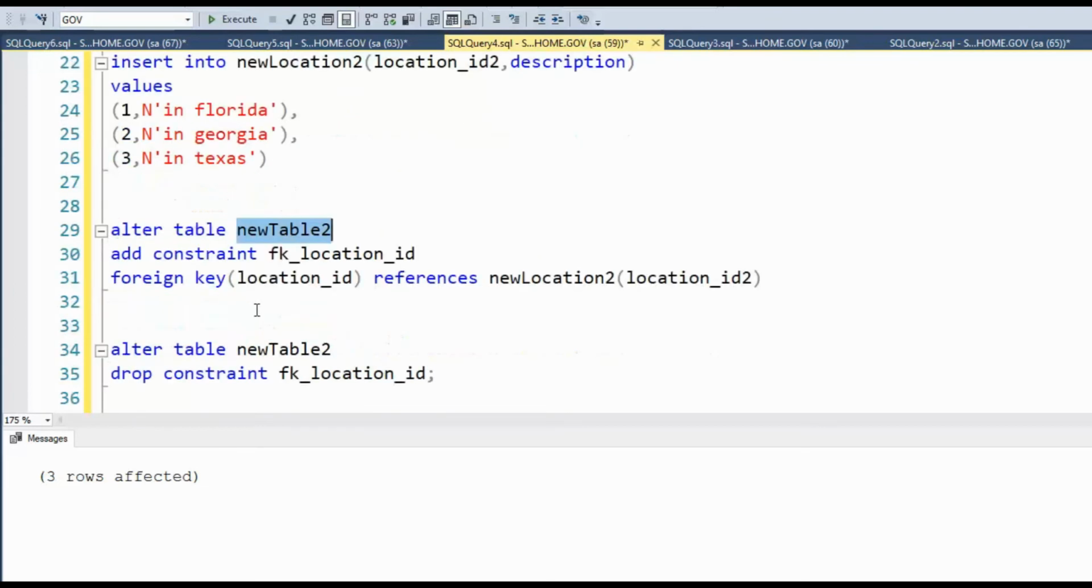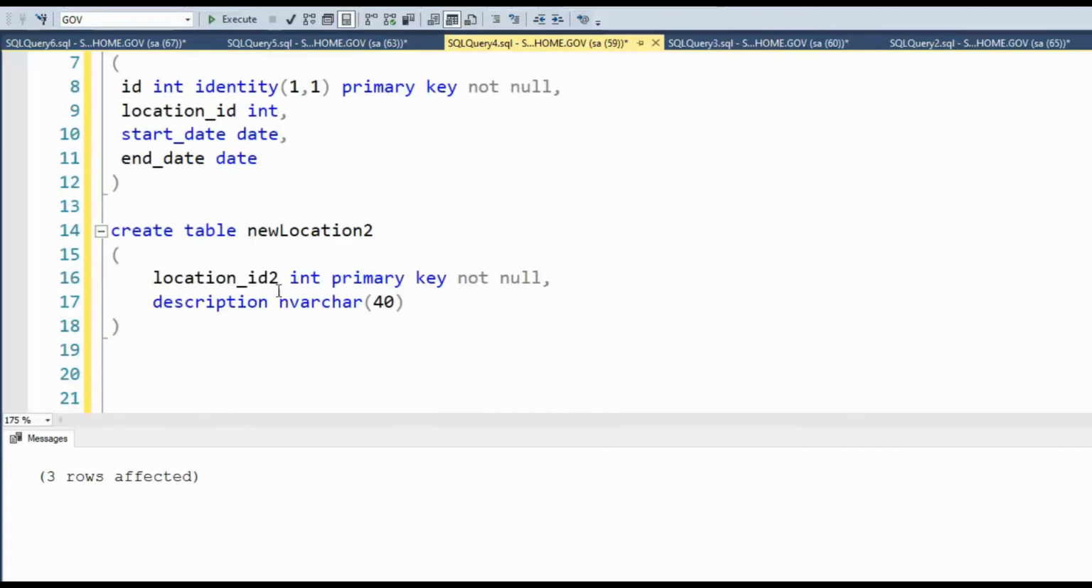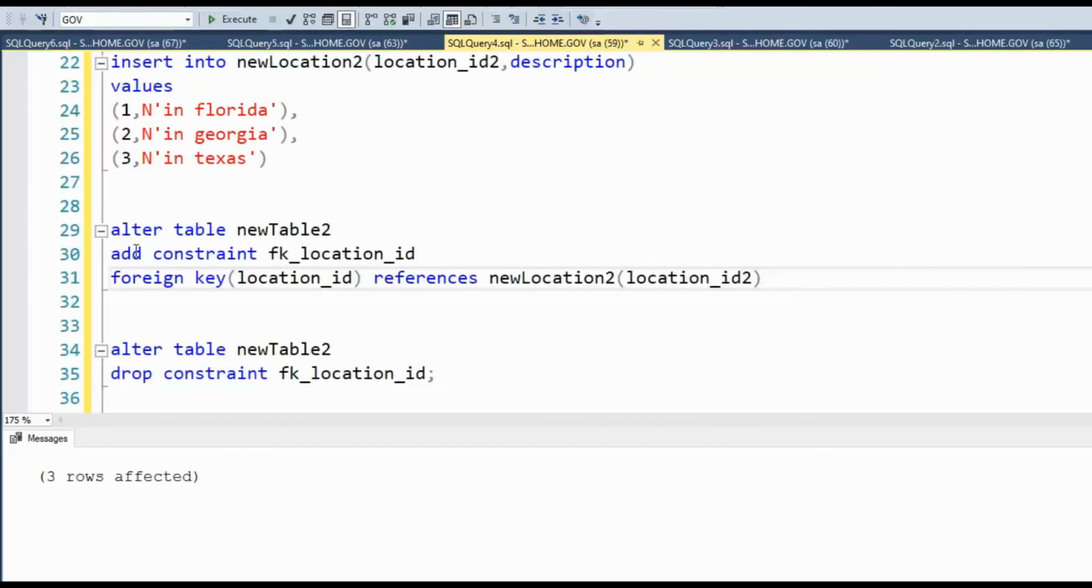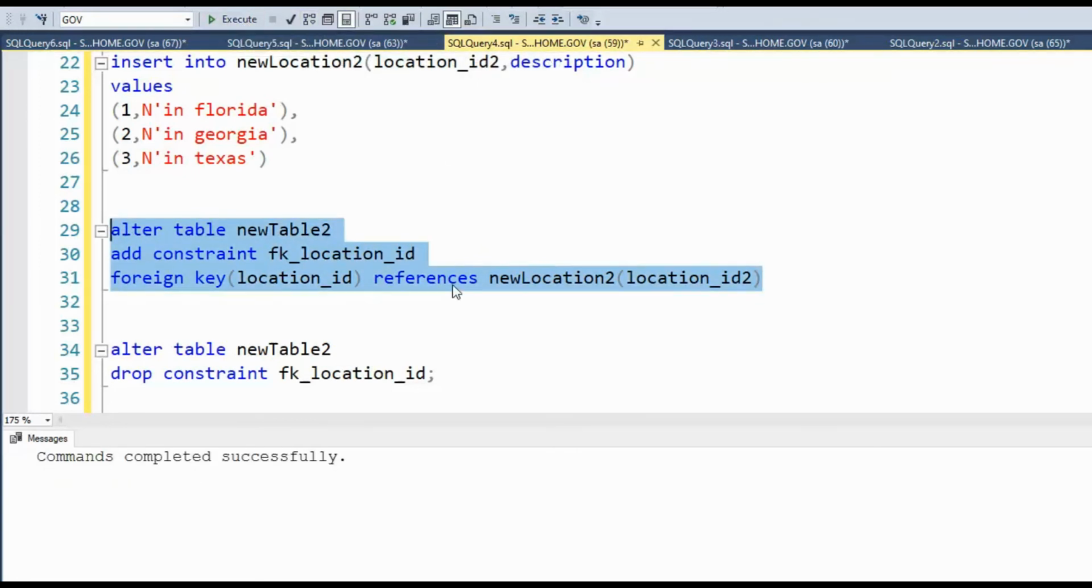And I'm going to set up a foreign key between the location in that table and location ID 2 in this table. So there's going to be a foreign key between these two. So let's do that right there. And go ahead and say, do that.